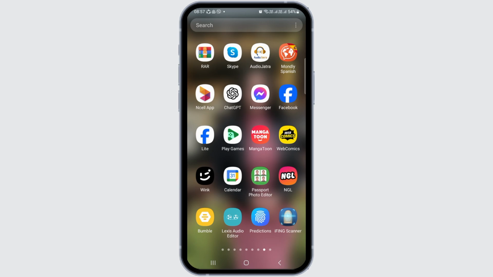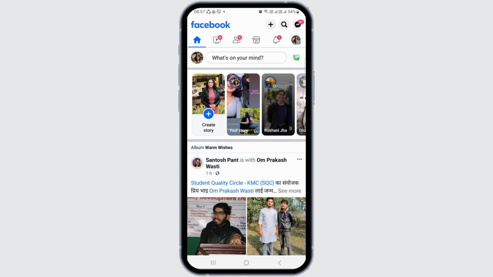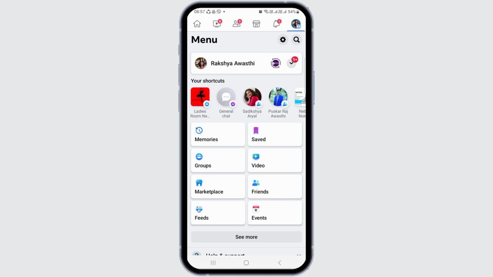First of all, you have to launch Facebook on your mobile device. In order to do so, you have to tap on Facebook on your mobile device. After that, you have to go to the profile icon on the top. After you go to the profile icon on the top, you'll see a screen like this. Now you have to switch your account to the page.